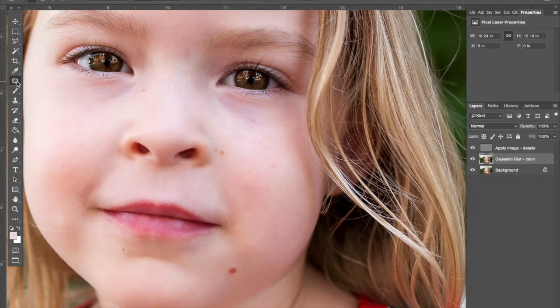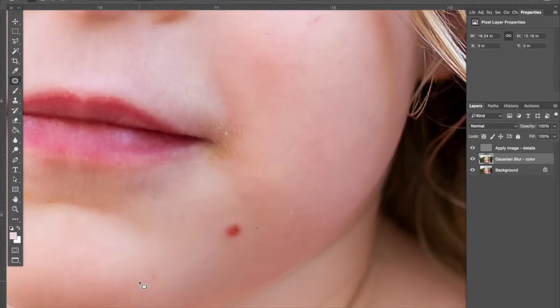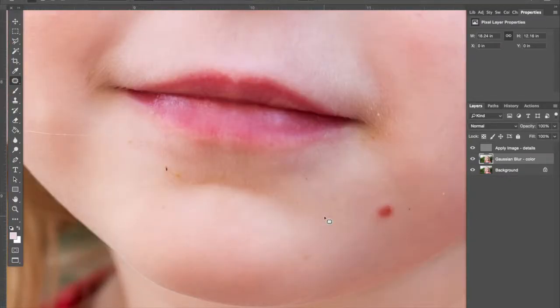I like to use the patch tool specifically, but you can also use the clone stamp tool. Let me see, under the patch tool there's the healing brush and all that jazz. So I'm going to go ahead and use the patch tool because it's my favorite, but you play and figure out what's best for you. Now we have a couple of blemishes down here, a little bit of food, it's all good, they're kids.